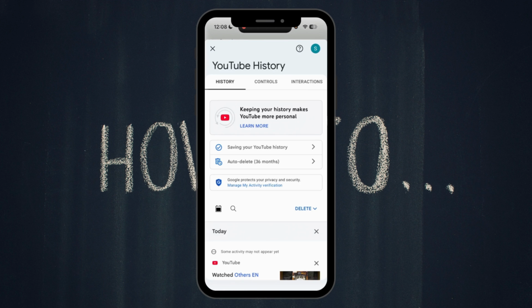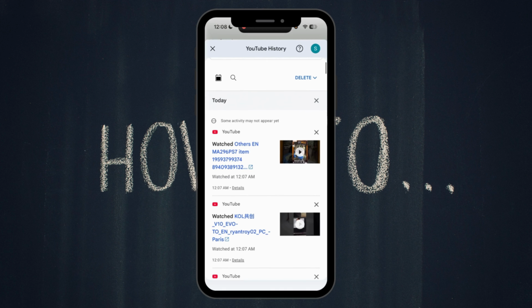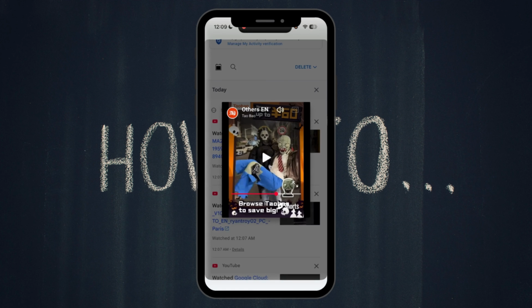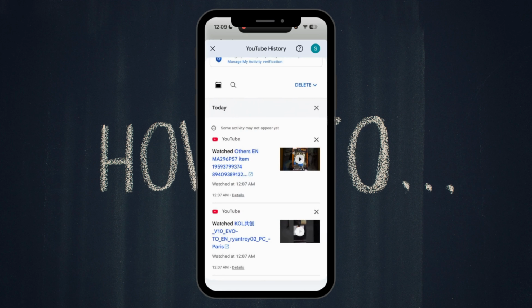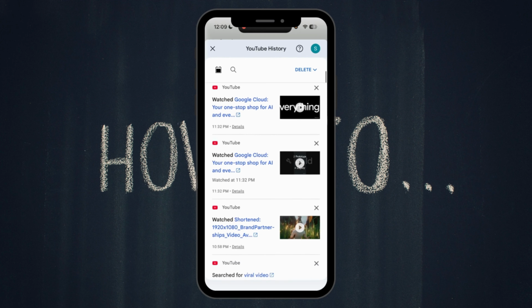And in here, what you need to do is to scroll down, and this is where you can see all of your ads that you've seen on YouTube. So, for example, I'm going to click this one right here. I'm going to click the play button. So, this was the ad I've seen before. I'm going to close that and scroll down and look for another one in here.